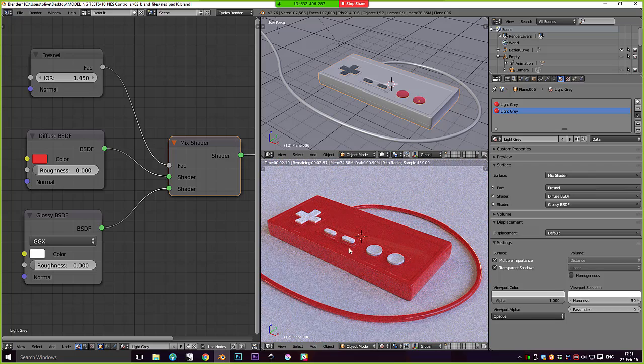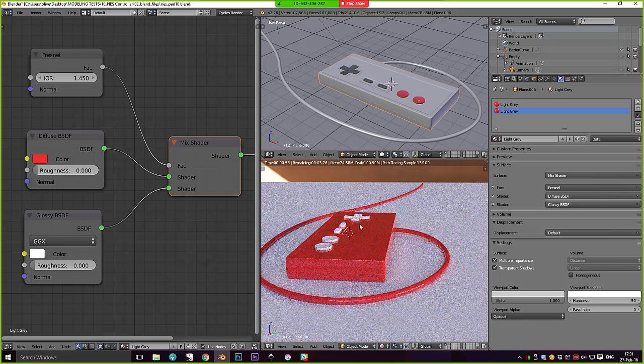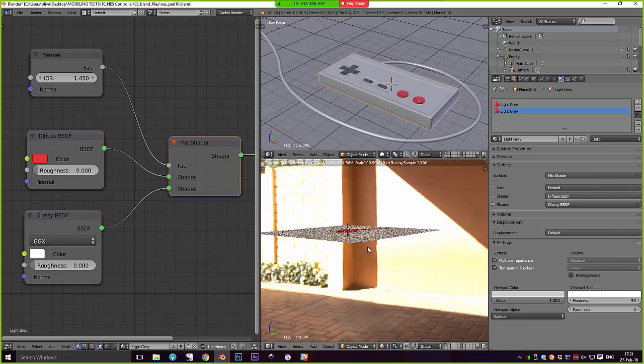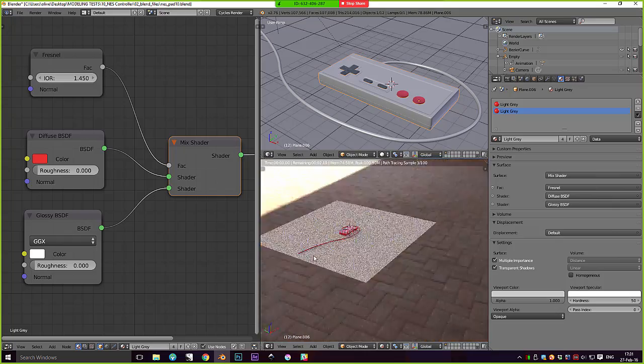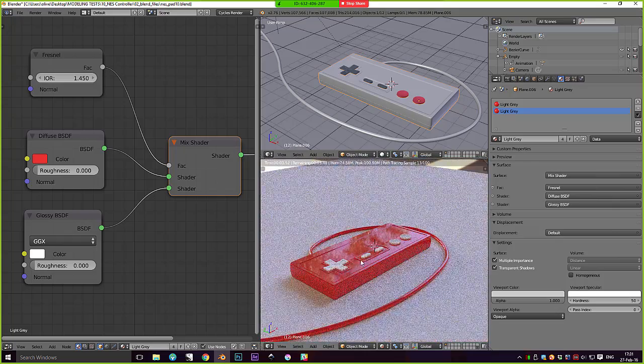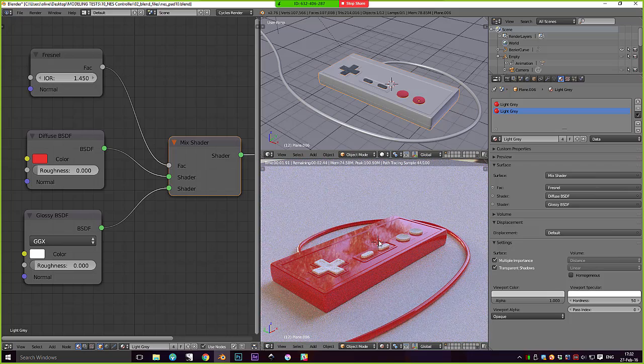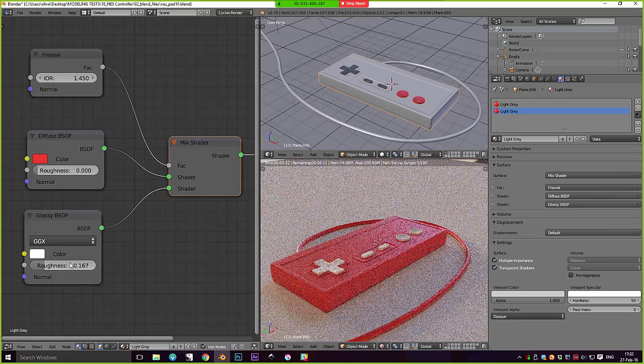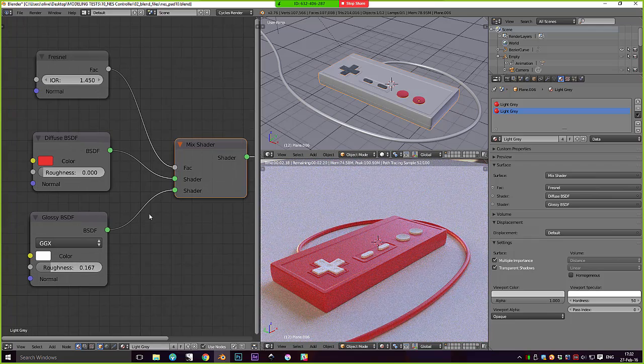Now I have to say before we continue that this scene has a sun lamp, and it has, as you can see, an HDRI in the background. All right, so we have some nice reflections. So there you can see the reflections, and this is obviously too high. We need to put in a roughness. We add a little roughness to it.